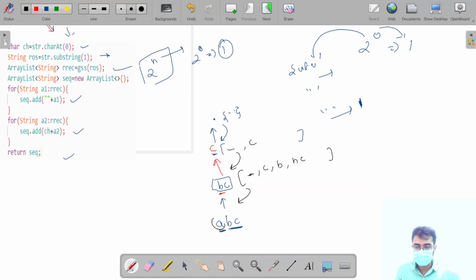Now the character is A. So A will say, first of all, do nothing, then add me. So it will make one array list. It will say do nothing, BC, then add me, A, AC, AB, and ABC. And it will return from here and it will print it.